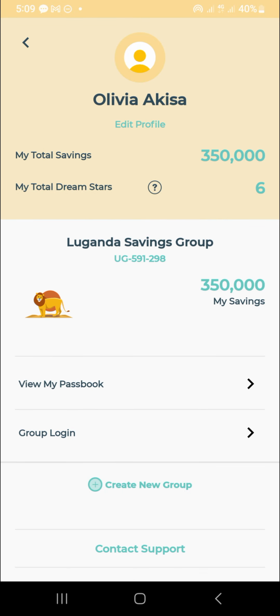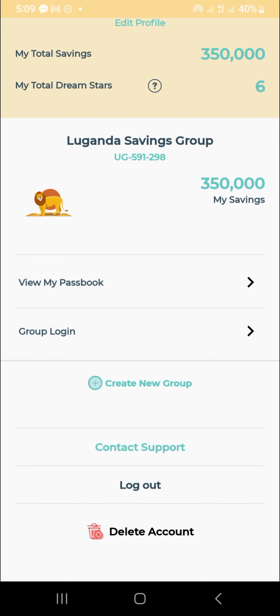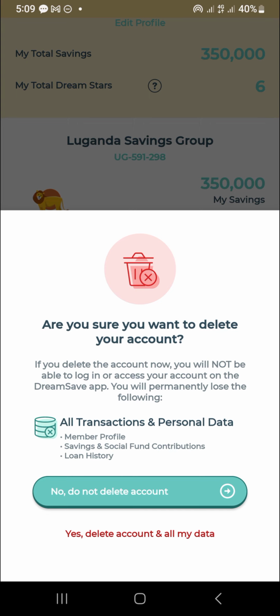Once logged in, Olivia will be able to see her total savings, total dream stars, and the savings group that she's saving with. And when we scroll down to the bottom of that page, we see delete account. And then when you click on it, a pop-up comes. And this pop-up wants us to confirm that we are sure we want to delete this account.